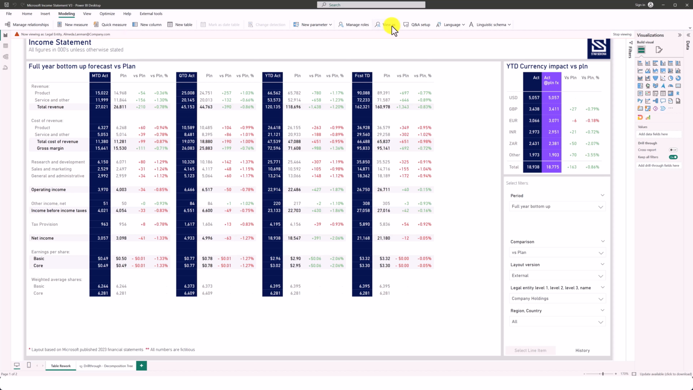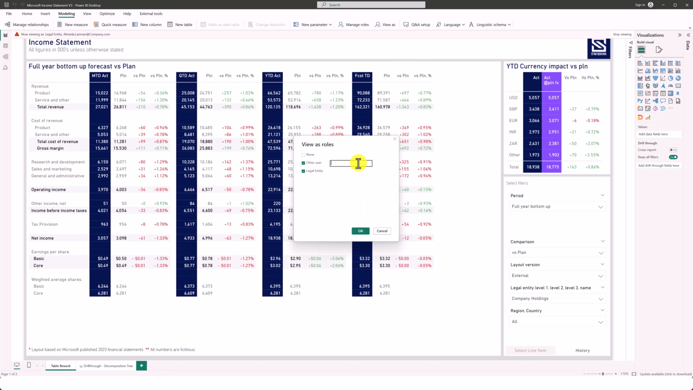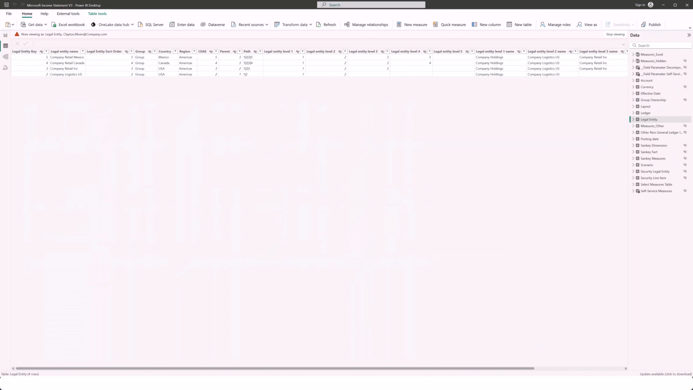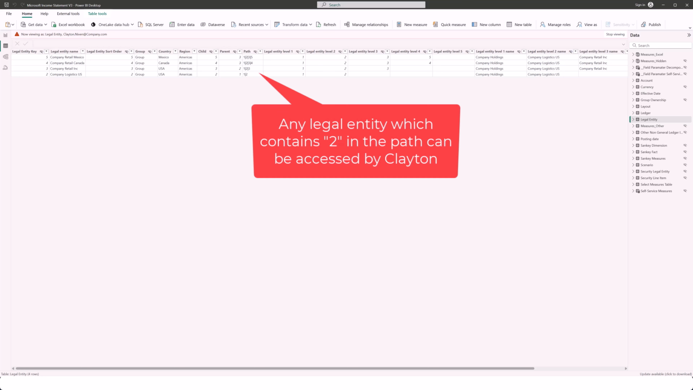If, however, we go down to the next level and view as Clayton, we will see that the numbers change. If we go over to the Table tab, we can see why this is the case. Clayton is restricted to only viewing these 4 companies. This is based on the parent-child relationship that we discussed with the hierarchy. Clayton can view any legal entity with the path 2. If we stop viewing, we'll see all the legal entities now reappear.